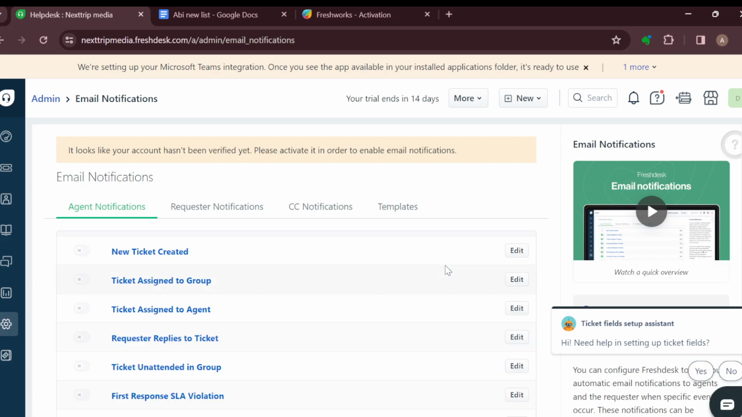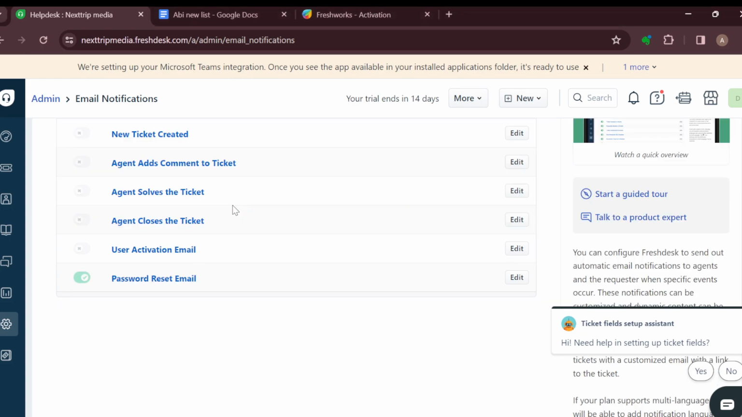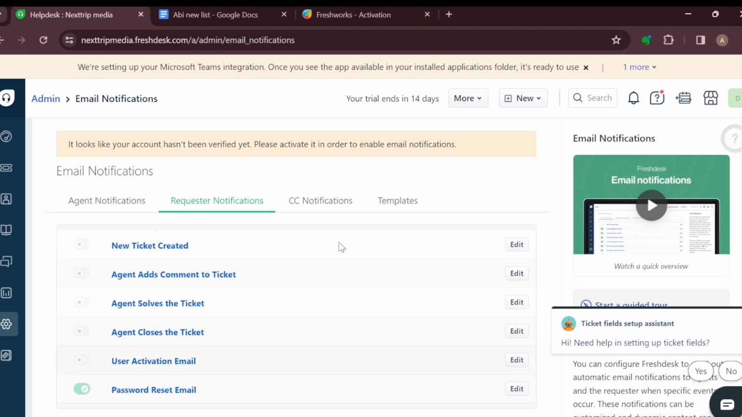On this page, the next thing to do is to move to the requester notification option. You can see that there are four tabs here: agent notifications, requester notifications, CC notifications, template. Select the requester notifications tab, and then the next step is to disable the user activation email.